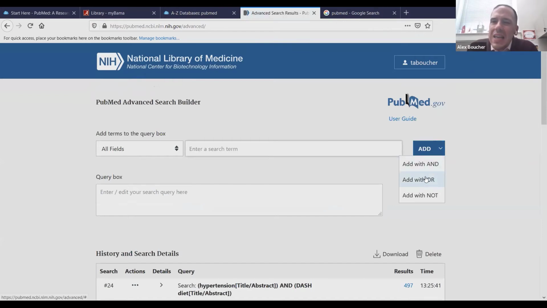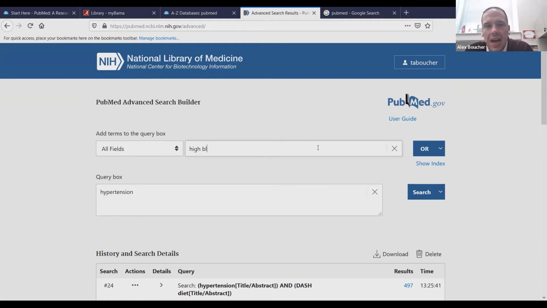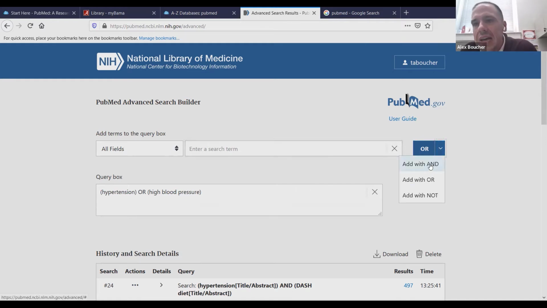Or just looks for either term. So it's especially useful if you were trying to find related terms. So you might do something like hypertension. You could combine this with a synonym, like high blood pressure. And then this would look for either of those terms. You could then add in a search term like DASH diet and combine it with and, and go on from there. So I find and and or are the ones that people use the most often.